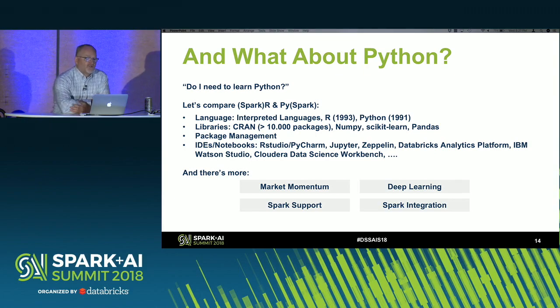So if you just quickly compare R and Python, both are interpreted languages. R dates back to 1993, Python to 1991. The bottom line here is that both are powerful and have large libraries, so there is no shortage of functionality. Usually you'll be very happy to find a number of methods, or very often even alternative methods, in each language. Both come with a nice package management system, so it makes it very easy to add new packages or libraries.